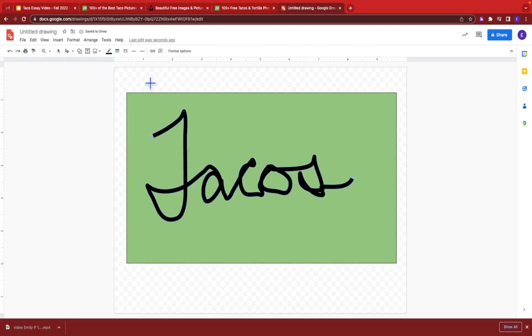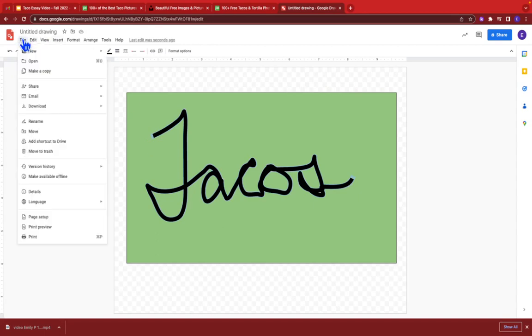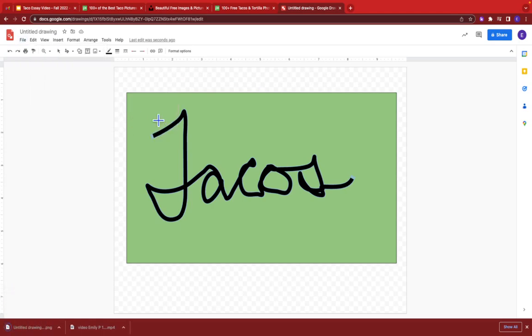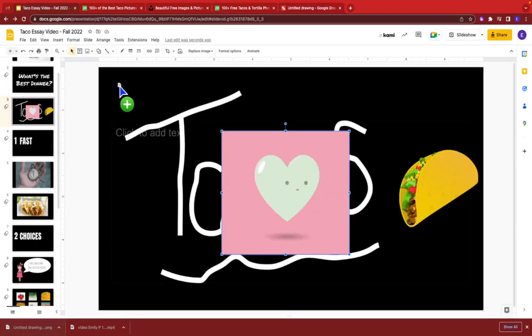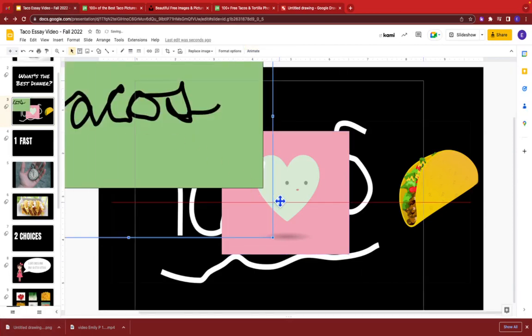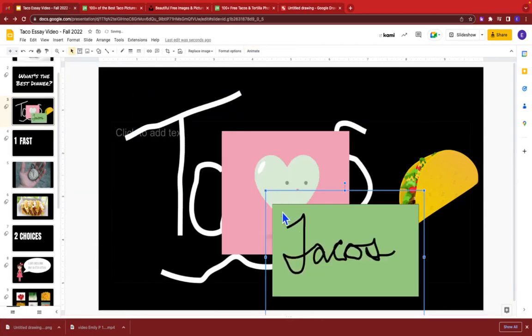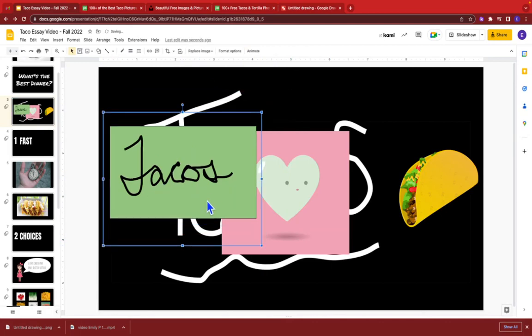Whatever works for you. When your image is the way that you like it, click File, Download, PNG. You'll see that it moved right down here. On a Chromebook, it might move to your downloads or your Google Drive. For me, I can just click it and drag it right back to my Google slide, and there's the thing I just created. So have fun creating your own pictures on there.